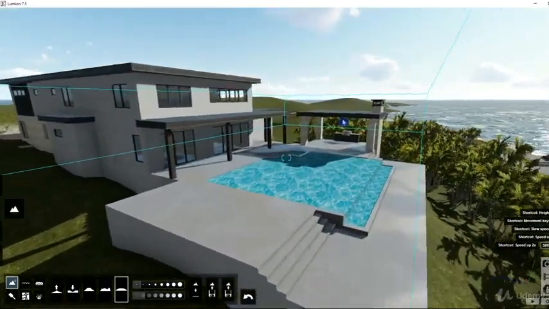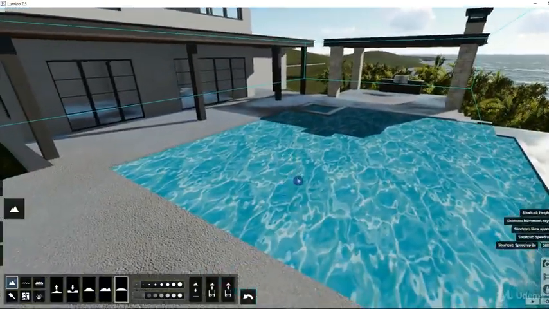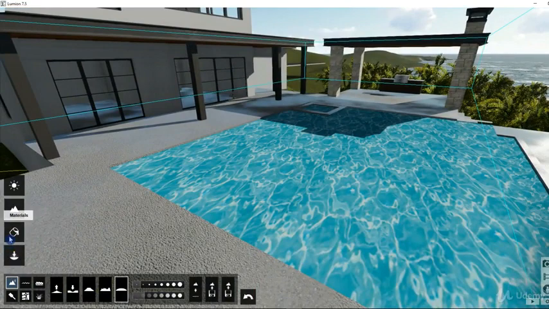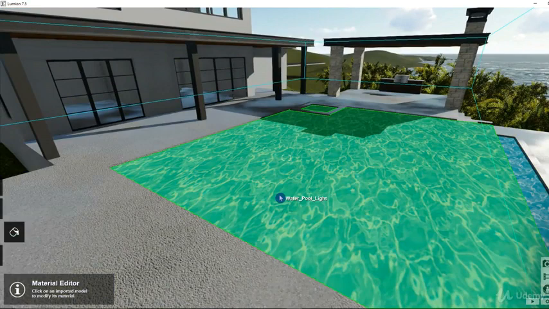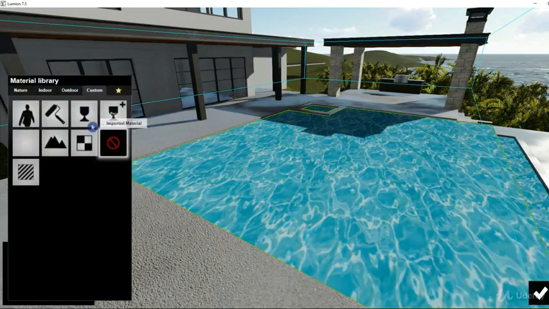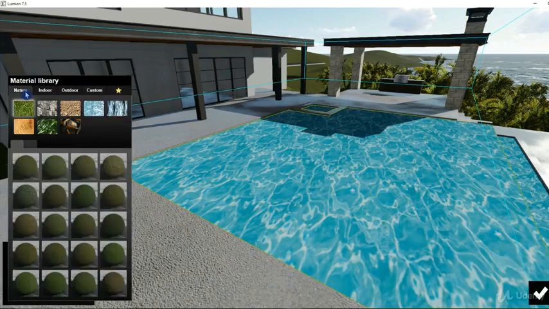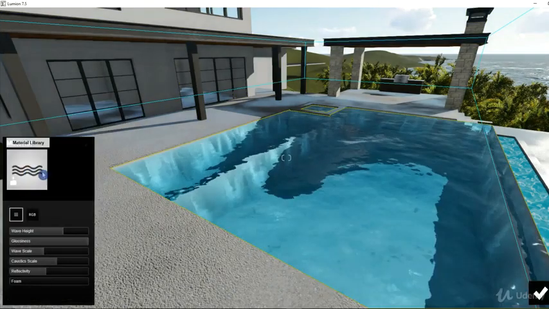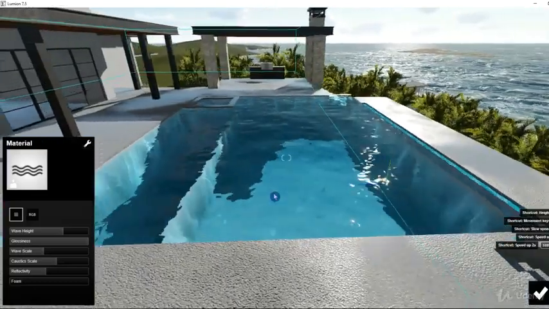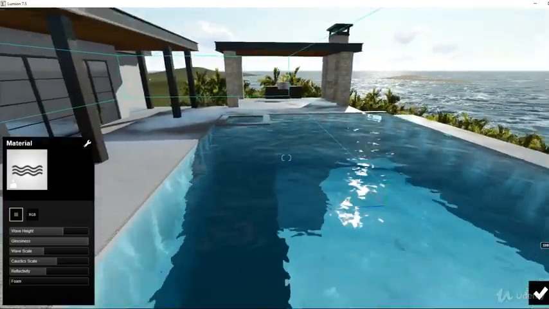So now let's get into adjusting some of our materials. To do that, we're going to go to our paint bucket tool, and I'm going to select this water material, and click nature, water, and just click this water here, and bam, there you go. We see some really nice water there.